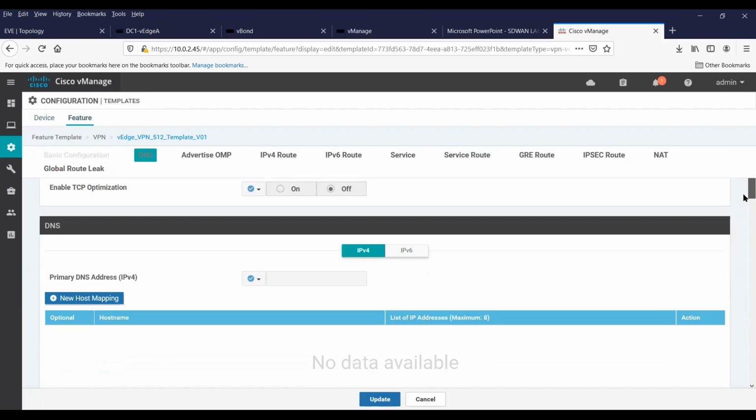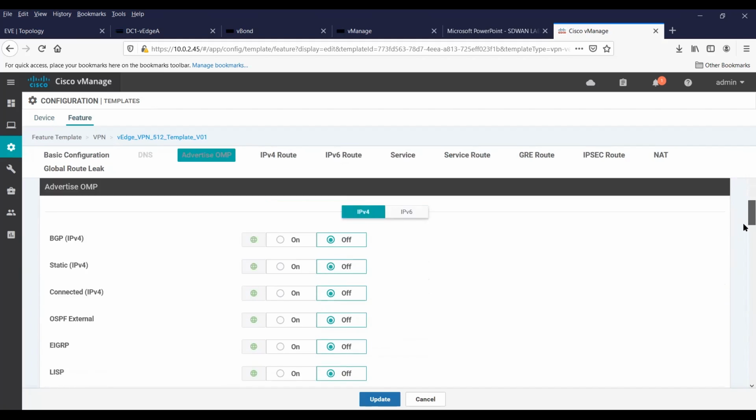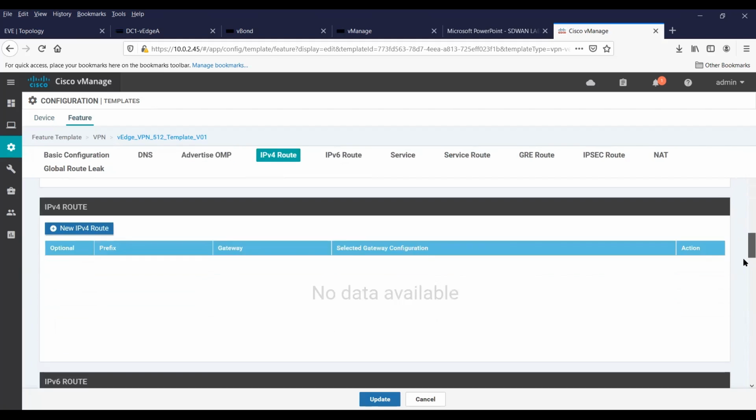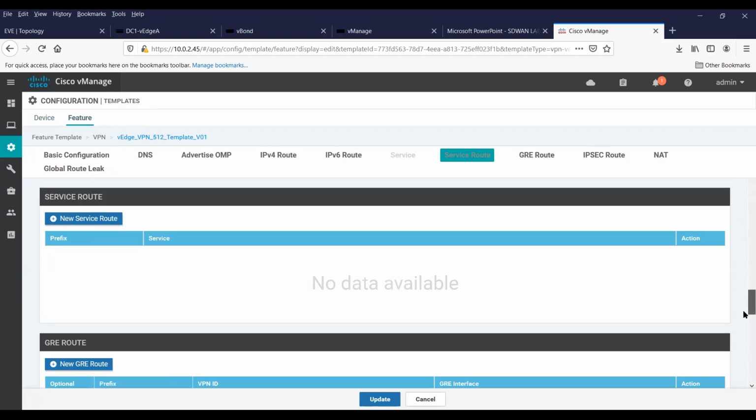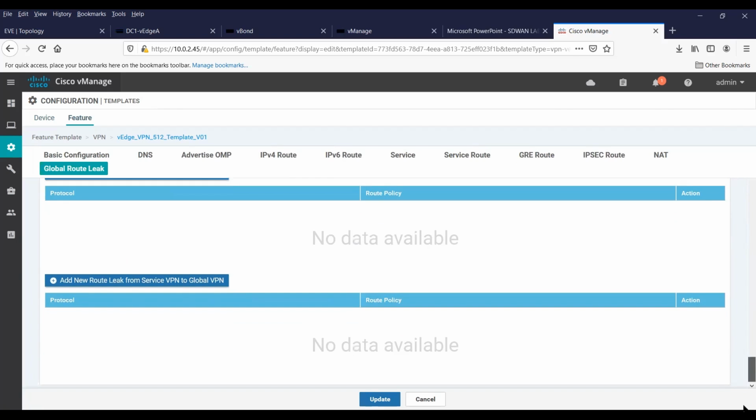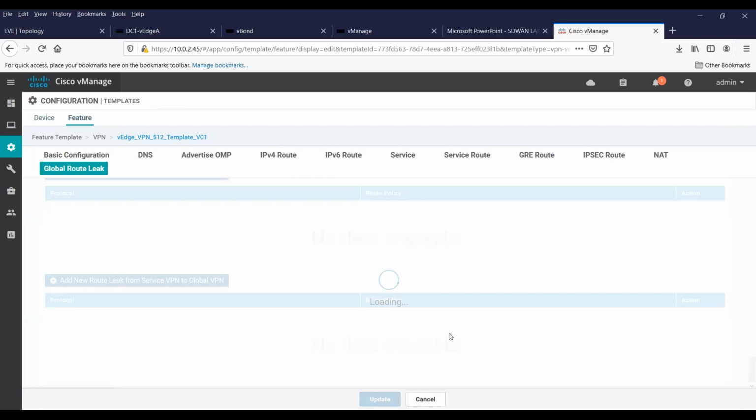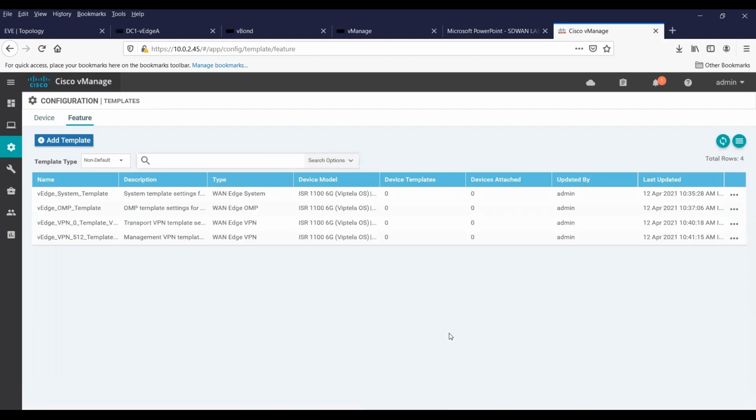Next, I don't need to do the DNS or anything related to the network. I don't need service route, GRE, IPsec, NAT, nothing. I'm done with that as well. Right now, what I need is that I will add another template.